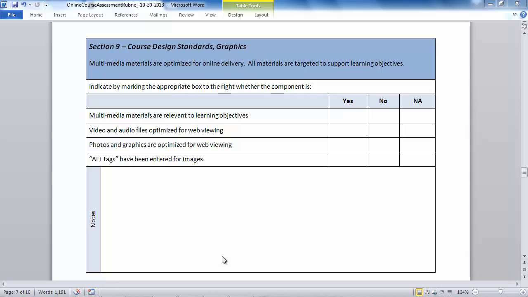So the 4 items listed here are multimedia materials are relevant to learning objectives. This would just indicate that you're not putting funny videos in for the students to watch for the sake of watching them. The second item is video and audio files are optimized for web viewing. The best practice here would be to use MP4 and MP3 formats, both of which are compatible with most computers. They're also very compatible with mobile devices.